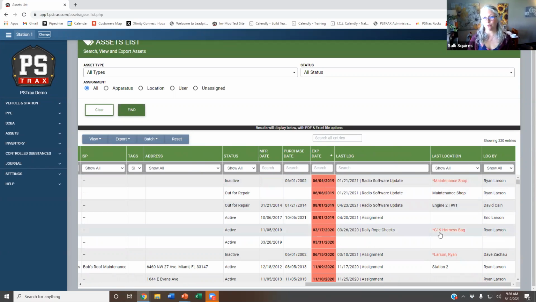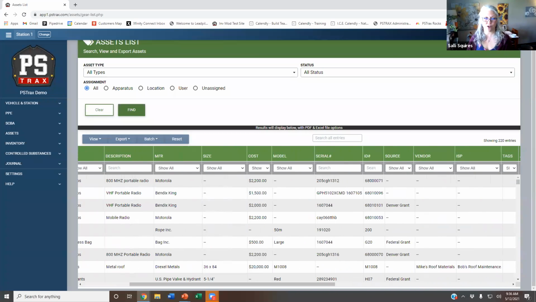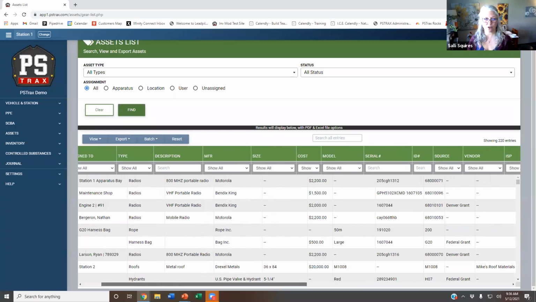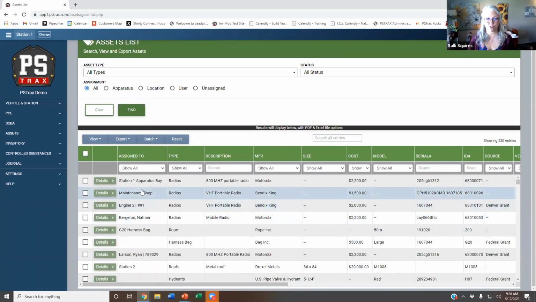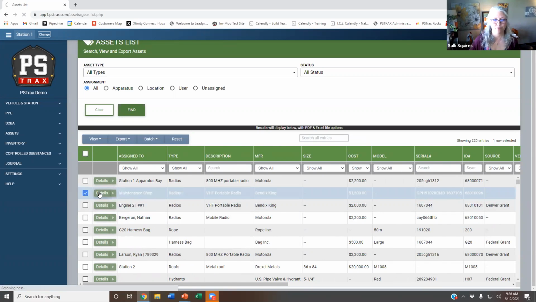Anytime you see something in red here, that means it's moved. It means it started somewhere and now it's moved somewhere else. So we'll go back over here. I want to quickly click in. We'll click into this radio and take a look at the details on it so you can see how this looks on the back end here.